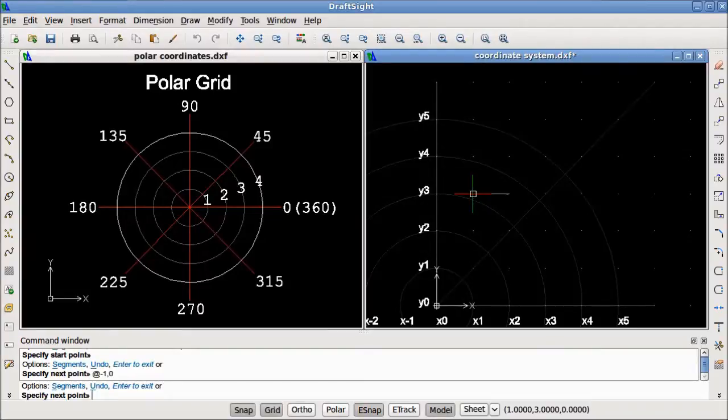Now had I used the same coordinates without specifying that they were relative to my starting point, I would have ended up in a very different location. Let's try that. I will type in -1, 0 without the ampersand. And as you can see, it used coordinates relative to the origin, moving me 1 unit left of the origin. I will now type in U into the command window. As you can see, it is one of my options, and it will undo the line that I just drew.